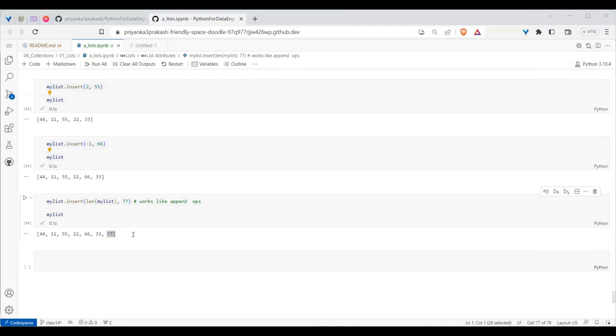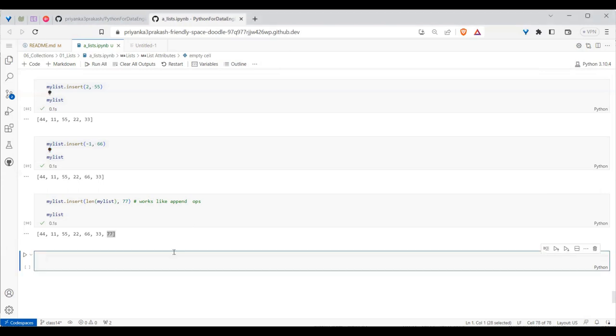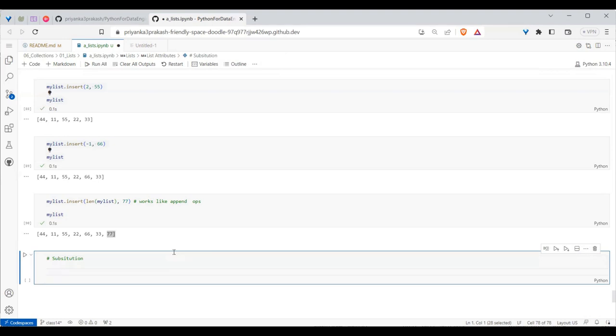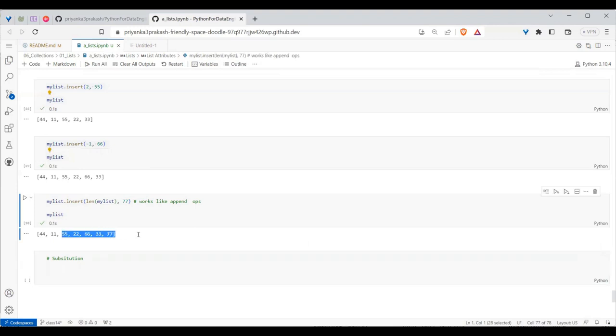Okay, this is all about insert. Similarly, some people will confuse it with substitution. So what does substitution mean? Substitution means you take any value at any position, and in that position you want to do a replacement. Till now, insert means the existing values were not removed, not overwritten. Just the positions were shifted by one, right?